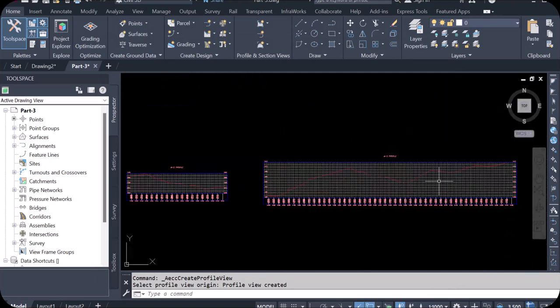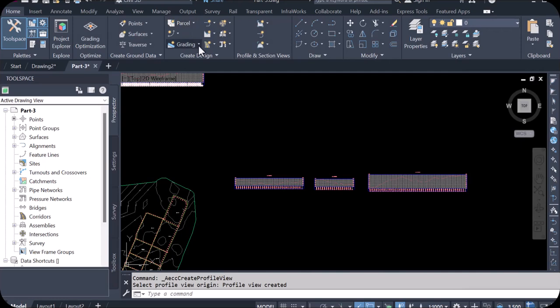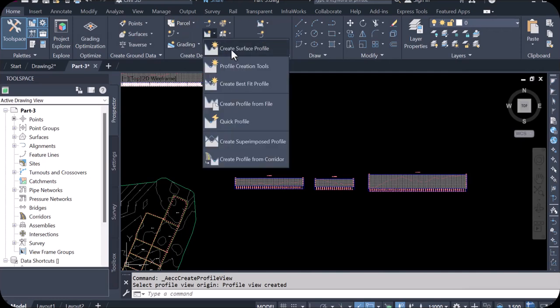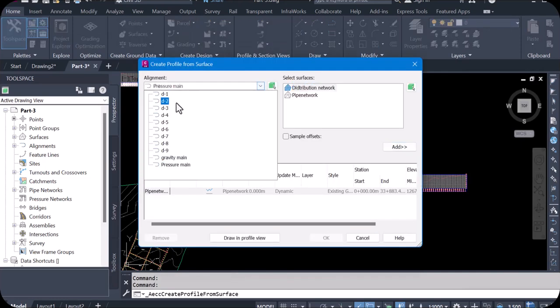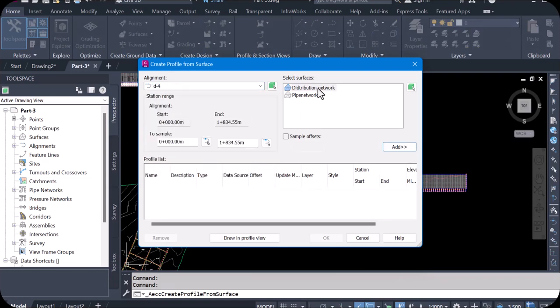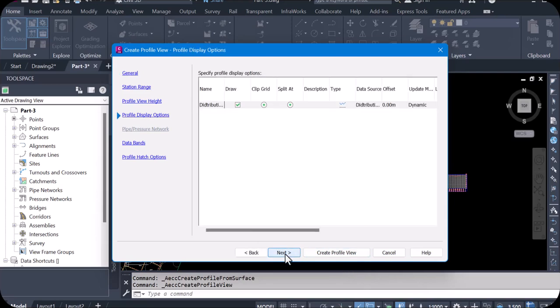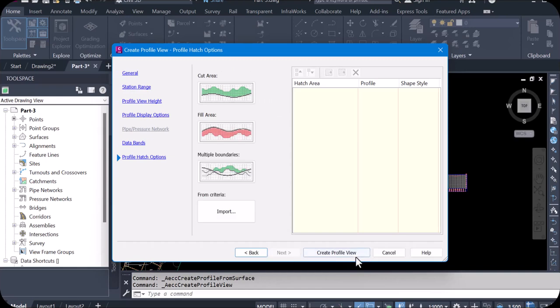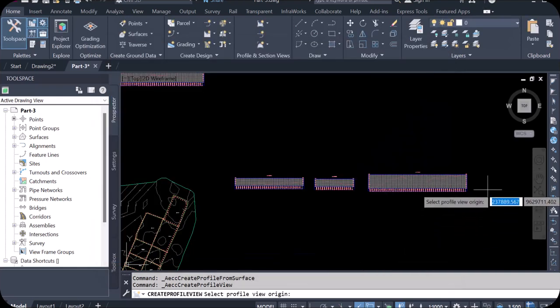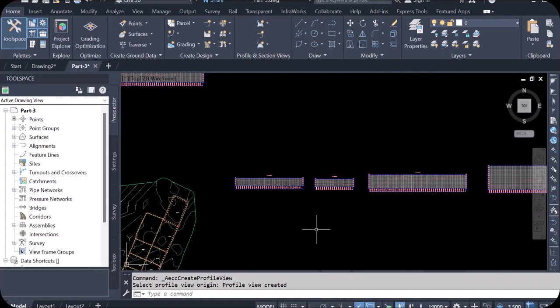Then again we have to repeat the same, create surface profile here and bring D4. The surface is the same, add the surface and draw, and give the name D4. Then next, and next, nothing you change here, create the surface profile, this is the number 4.